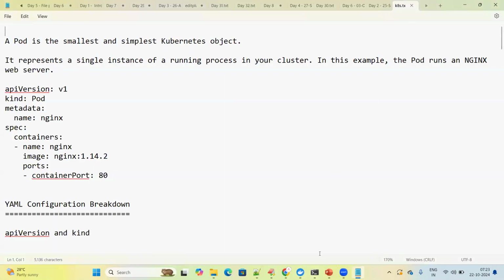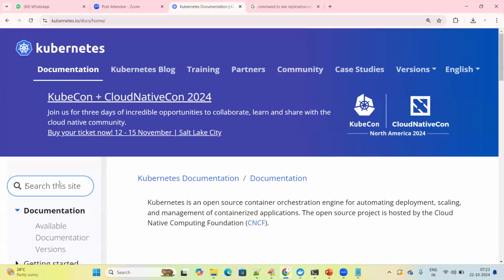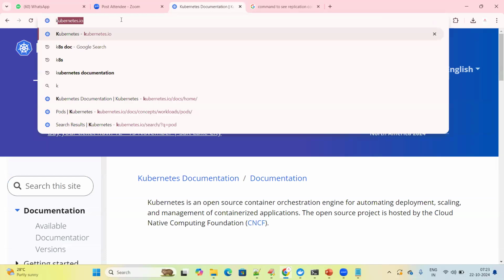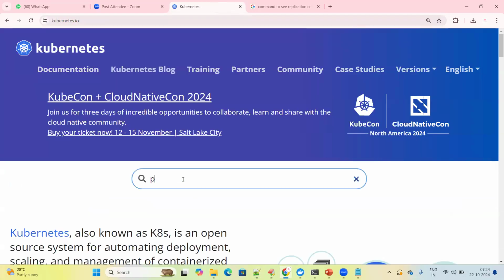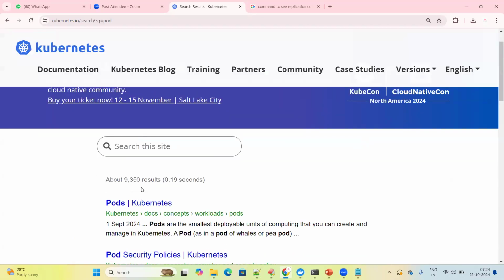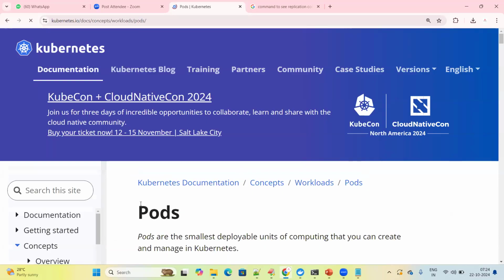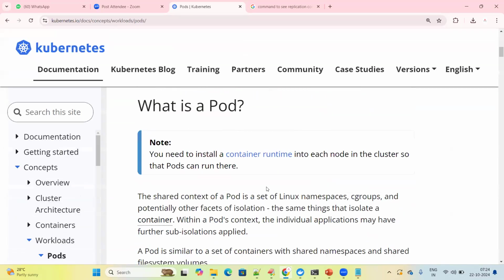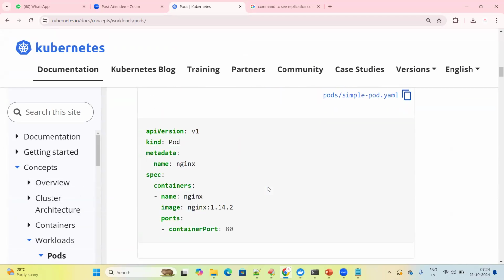So where are we getting all these YAML files? You can directly go to the Kubernetes documentation. What is the Kubernetes official documentation? You can go to kubernetes.io. You can search for pod. If you search for pod, then you are able to see the YAML file of the pod. So this is the YAML file.